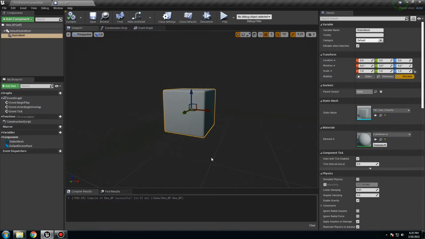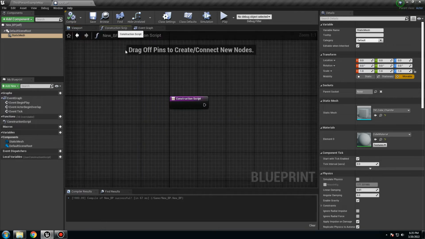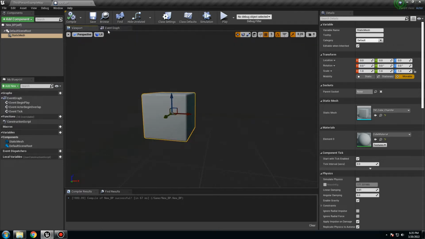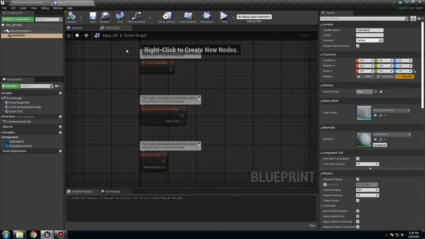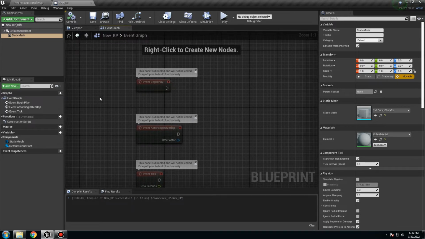So go inside here. In here we have a construction script. We don't need it right now because I want to use the Event Graph. What is the Event Graph? The Event Graph is everything you need to write to be in your code. For example, think of the Event Graph like a book. If you want the character in your book to do something, you need to write first what they have to do. So the Event Graph is all you want to do with that static mesh in this example.